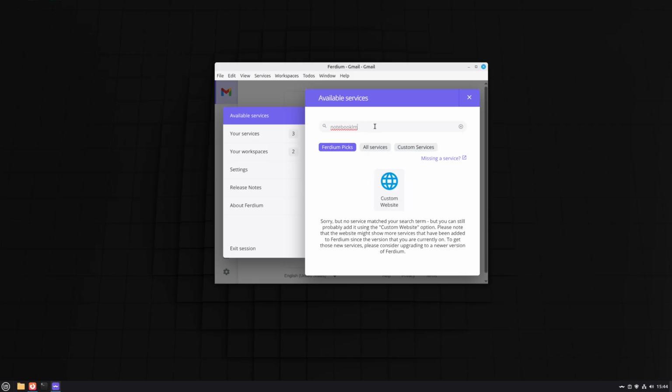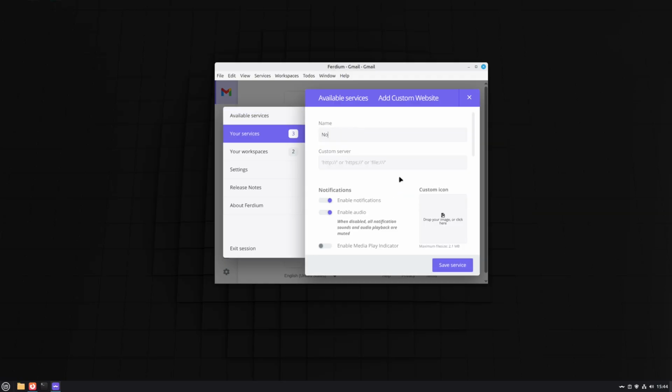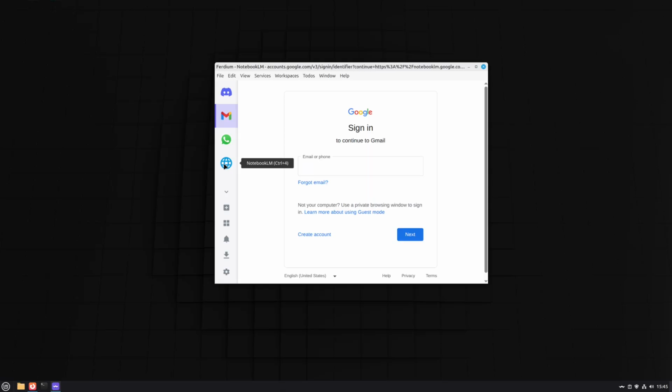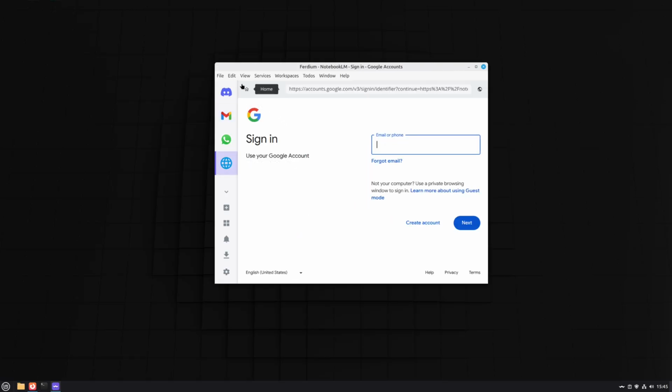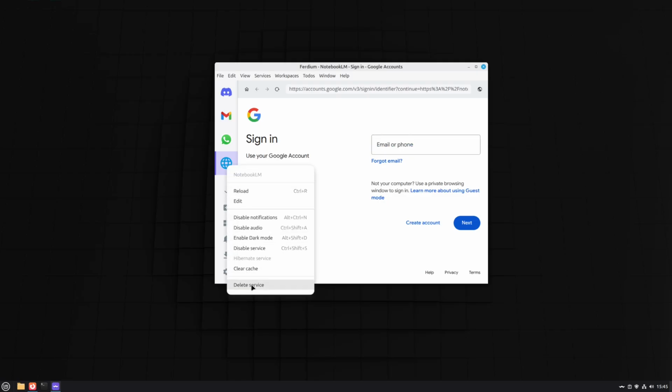You have a couple of options for adding a custom service. The first method, which isn't my favorite, is simply clicking the custom website card. Choose a name for the service, and then type in the URL of the website you want to add. You can see we have this new Notebook LM service, but the problem, you see this address bar on top. So I'll show you the better way.